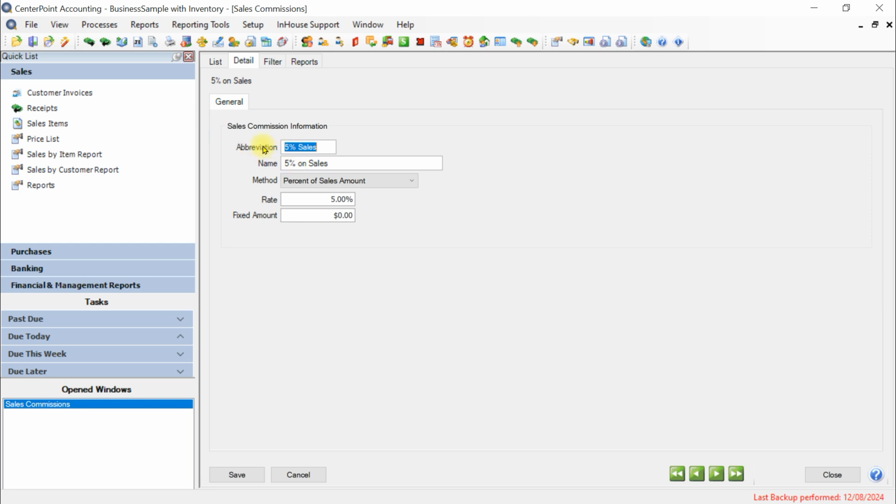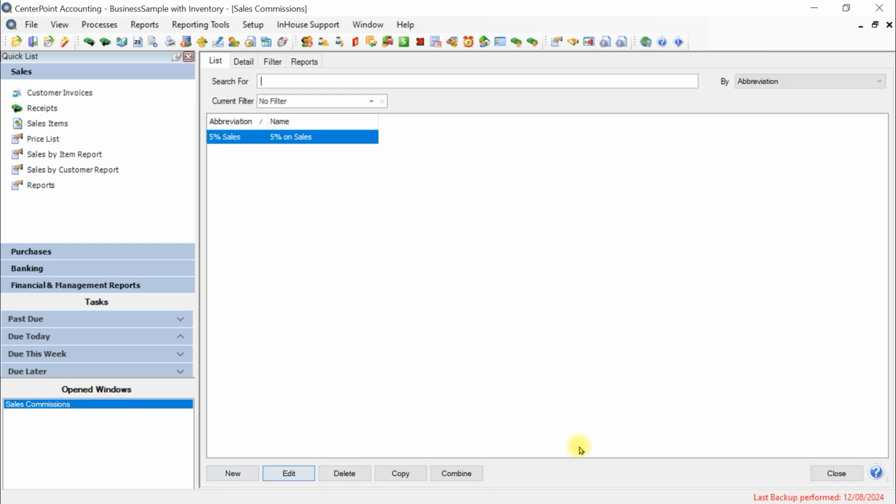When you set up a sales commission, you can assign an abbreviation and a name to it, and then you'll choose the method. It'll either be calculated as a percentage of the sales amount, of profit, of cost, or of weight. Mine is of the sales amount, and the amount is 5%. Now, if yours wasn't a percentage at all and it was just a fixed amount, you could leave the percentage as 0 and put the fixed amount into the box below that. Then once you've set up that sales commission, you could click Save.